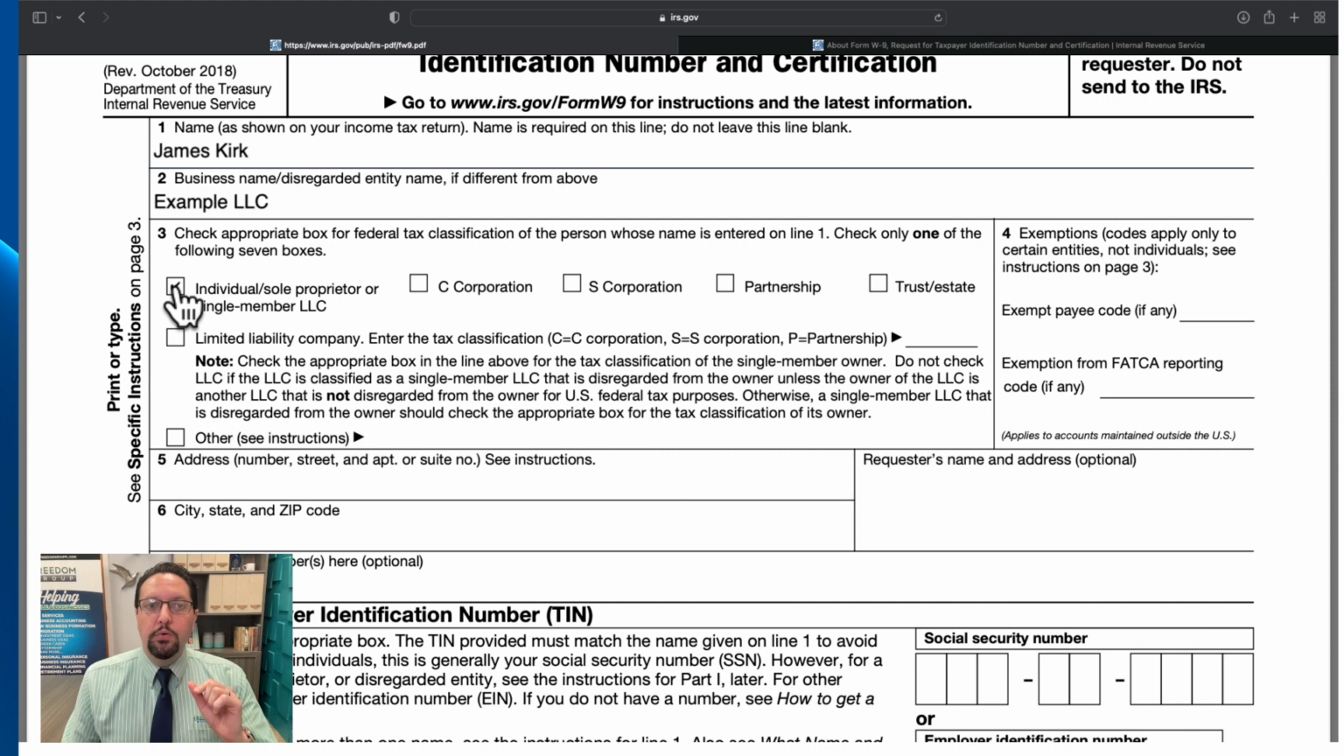Now, if you have a corporation, not an LLC, if you have a corporation or an incorporation and your business files Form 1120, then you are a C corporation. If you have a corporation or an Inc. and you file Form 1120S, then you are an S corporation.